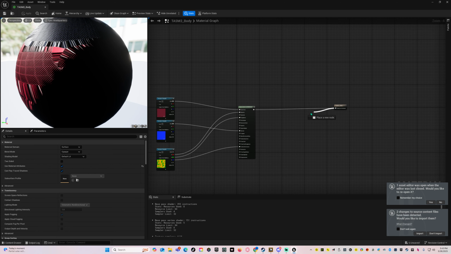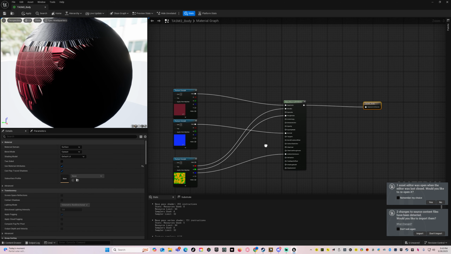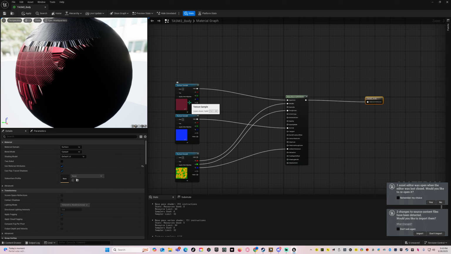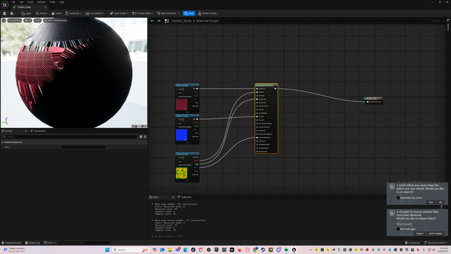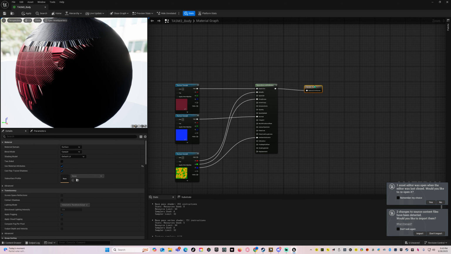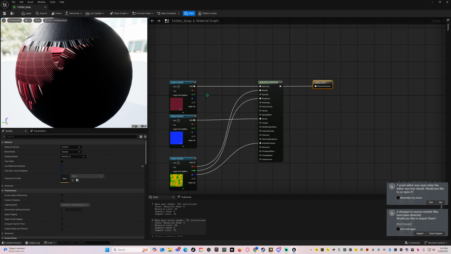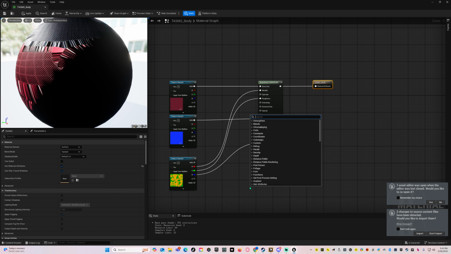This is what we have so far, and this is kind of like the base setup. If you don't know how to set up materials, I have a tutorial already on materials and how to properly equip them to your character or asset. But for the people who know what's going on right here, what you want to do is right click and type in surface.